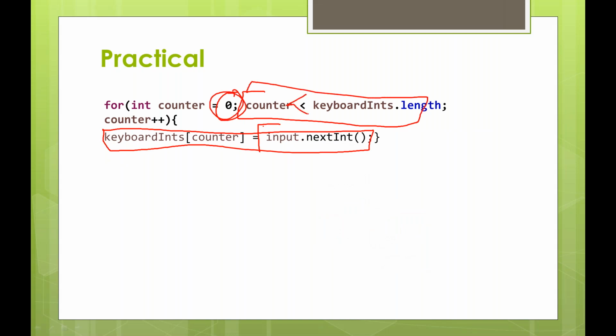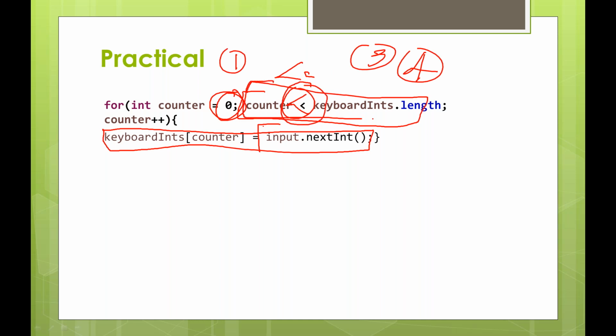Starting from 0, it should be less than the length. But if you say less than or equal to, one element will be more. So if I want 3 elements, we will be accepting 4 elements. So you should be very careful with this particular operator, this particular condition, in general.